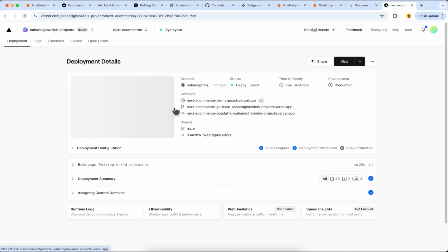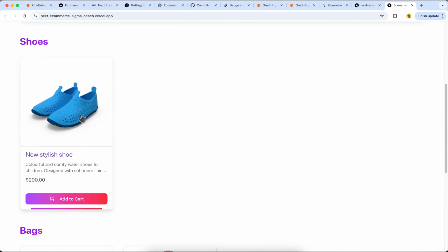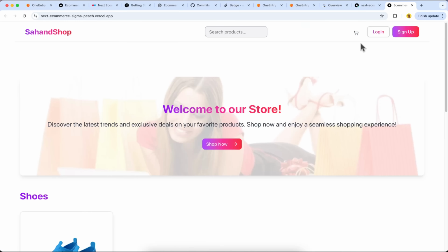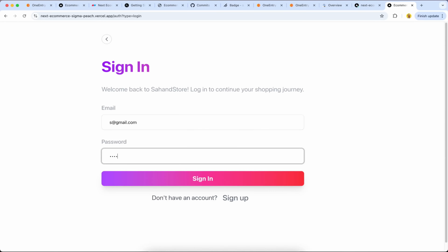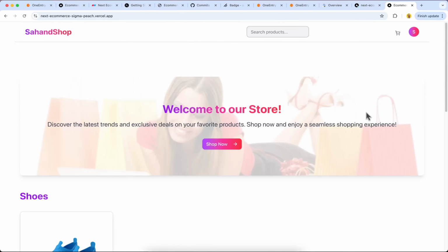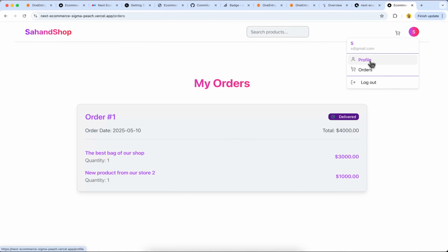Now we can just go here, and here's our website. We can just click on it. As you can see, the URL is next e-commerce sigma page.vercel.app. Let's refresh the page. All right, now you can see we are getting our products here. Let's go to the login page. Let's log in with the user. Okay, it's working. Let's go to our orders. And we can see the orders. We can go to profile.